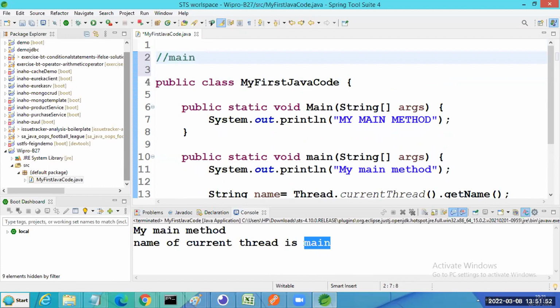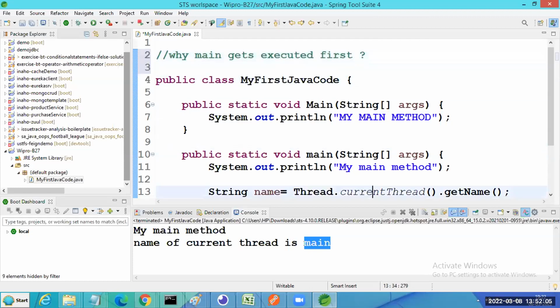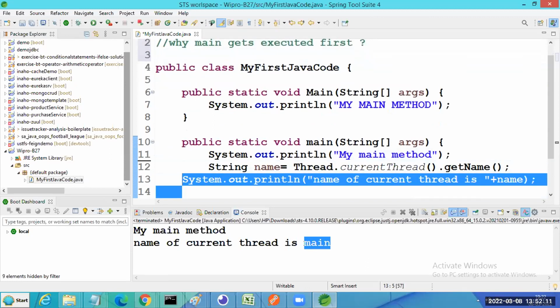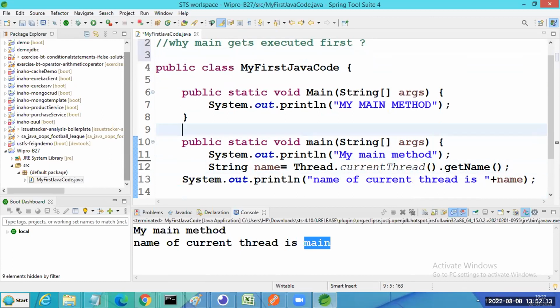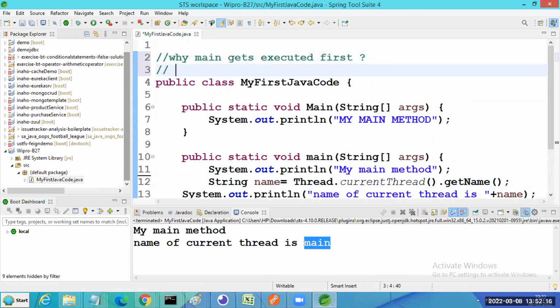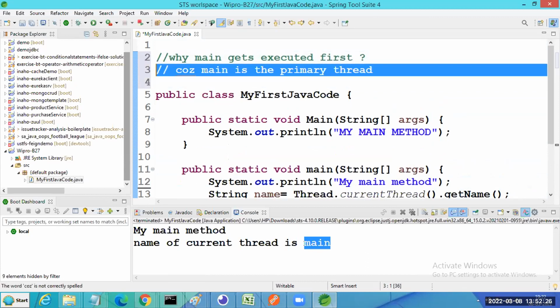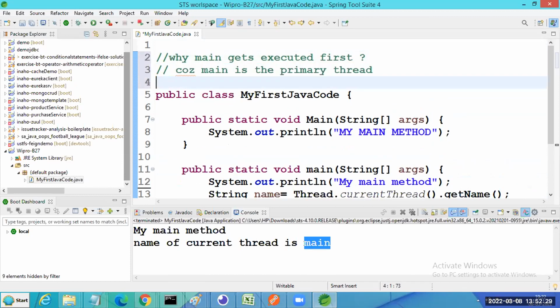So now what is that? Why is main getting executed first? So that was my first question, right? Why main gets executed first. So what is the reason? I showed you the reason why main is getting executed first. What is the reason for it? Because main is the primary thread. Main is what? Primary thread.